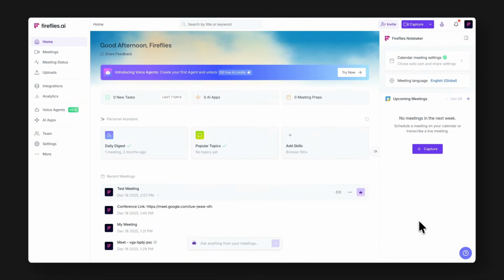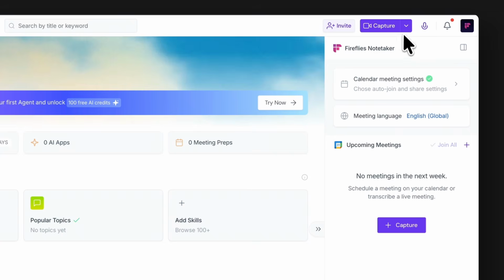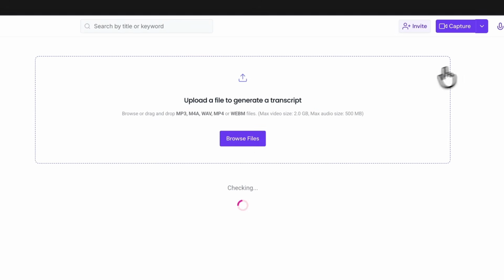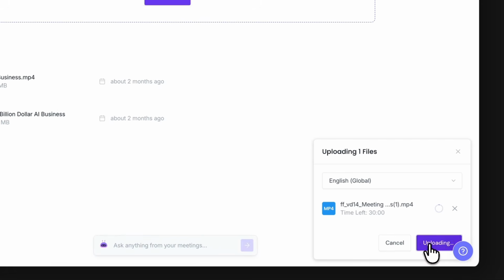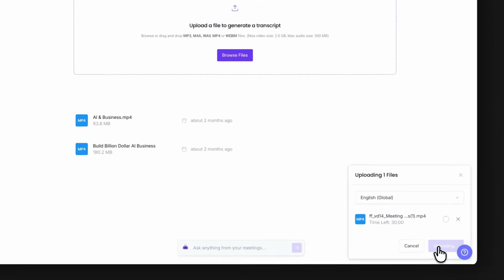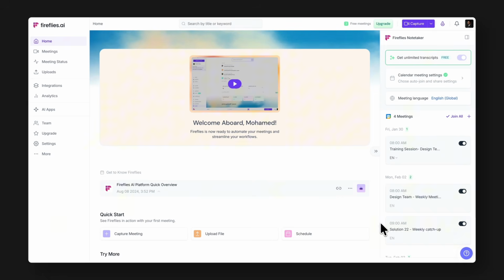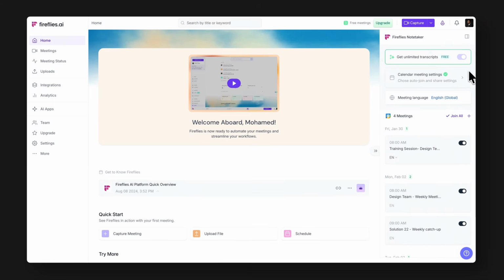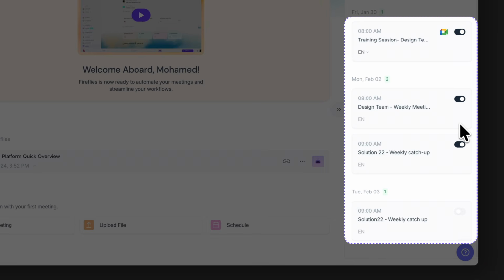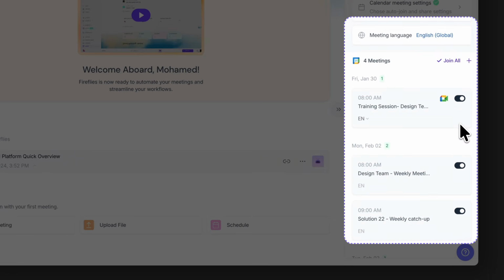If you already have recordings, you can upload them as well. From the Capture menu, choose Upload Audio or Video, and Fireflies will process it just like a regular meeting. You can also control recordings directly from the dashboard. On the right-hand side, you can toggle which upcoming meetings Fireflies should join without opening any menus.